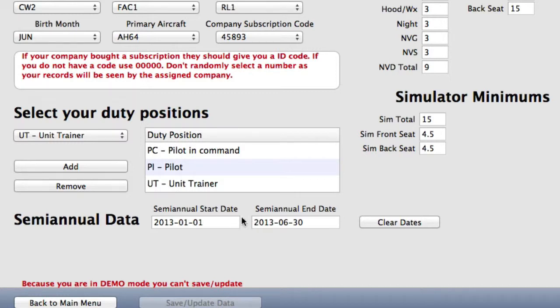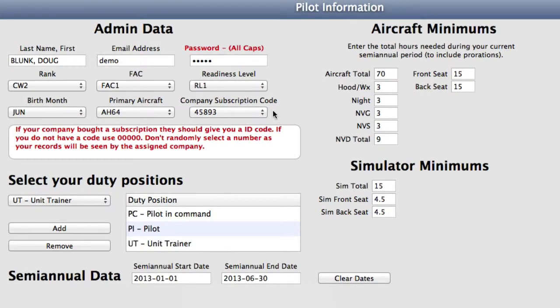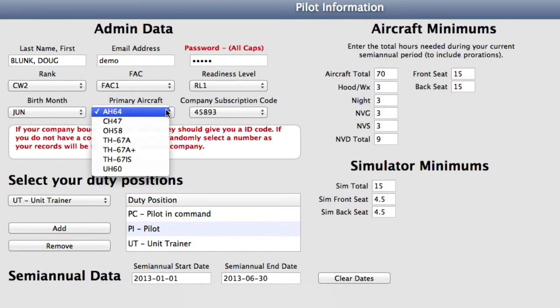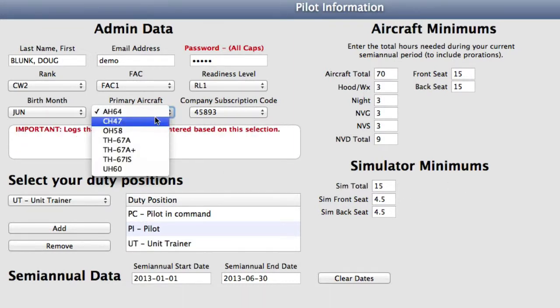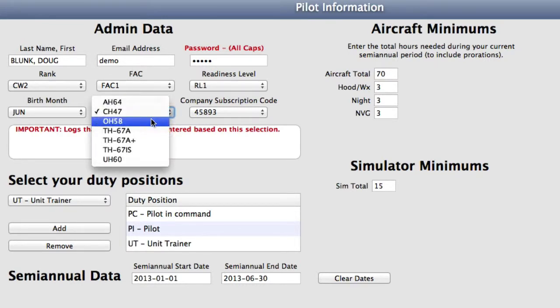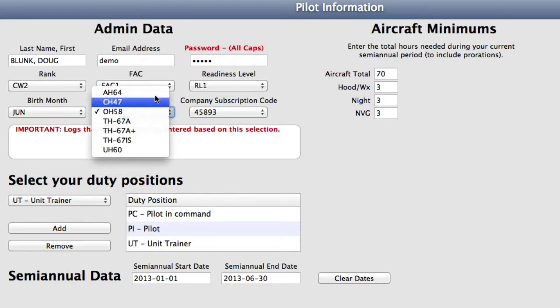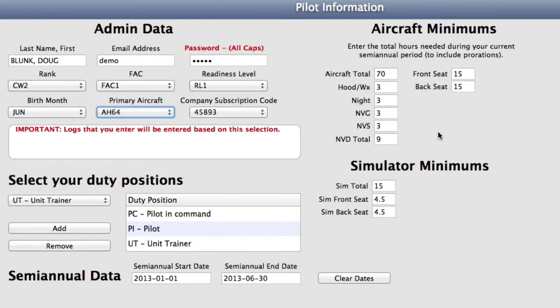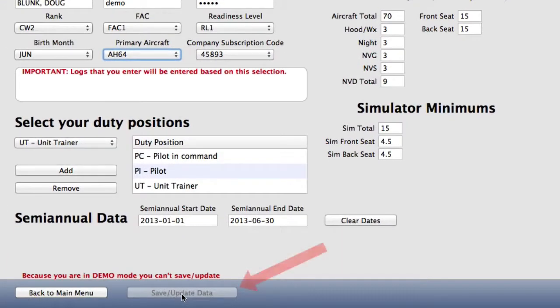But just remember, the semi-annual start and end dates are the dates where you want to start counting down from your aircraft minimums. All right, so back to the aircraft minimums. As you can see, you can select your primary aircraft, and those aircraft minimum boxes will appear or disappear based upon your aircraft selection. For example, 58s don't have simulator minimums. 64s have quite a few more than the other airframes. So that is basically it. And once you're done, you can go ahead and click the Save Update button. Right here, it's blacked out because you're in demo mode, and I didn't want you guys to alter anything in the admin data for demo purposes.